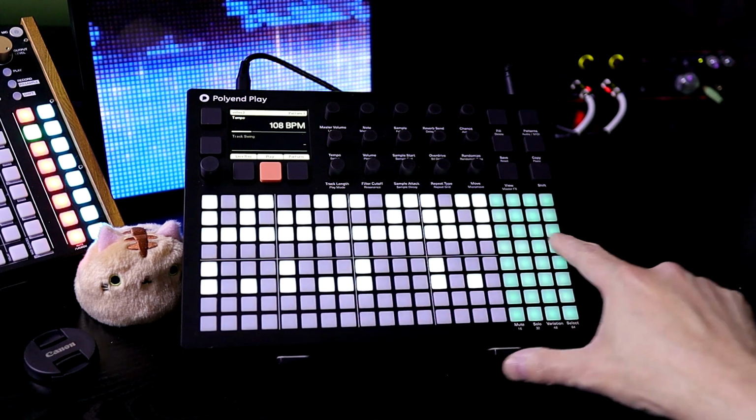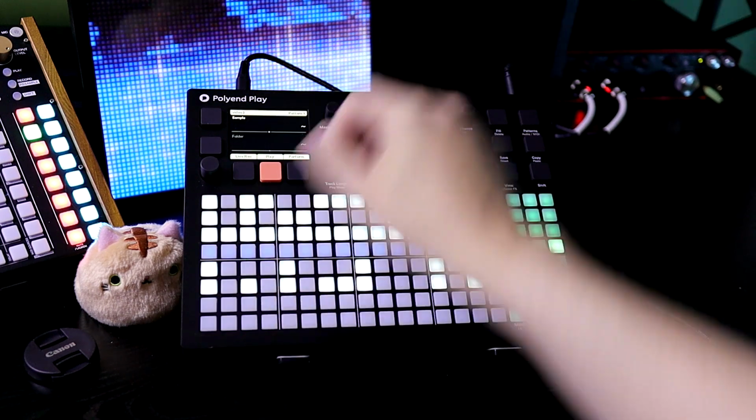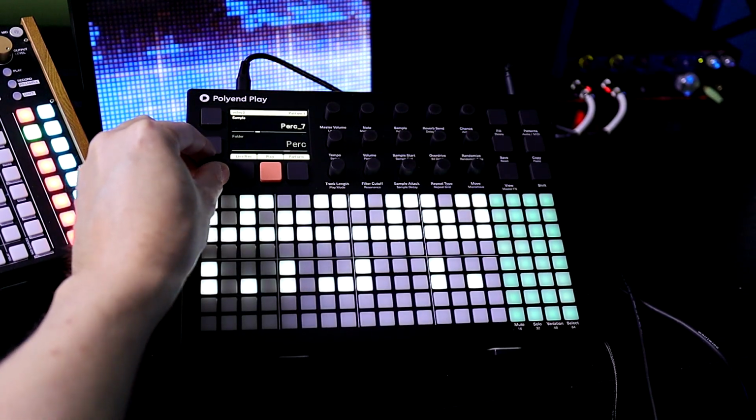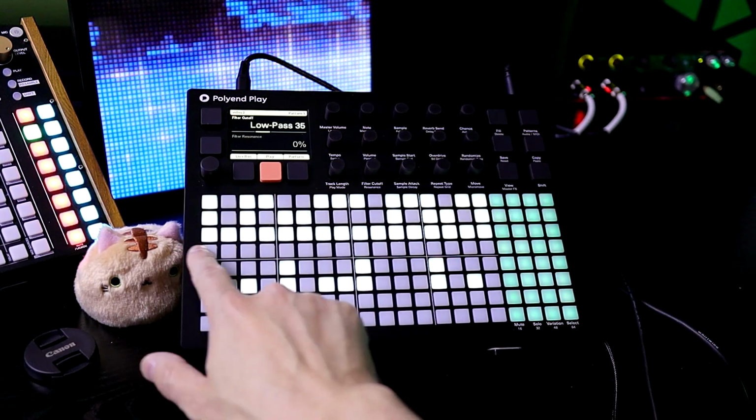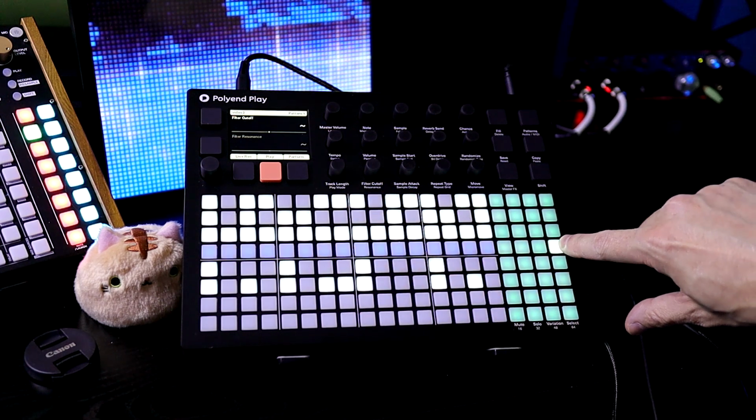Now in our pattern here, let's just select this whole track. I'm just going to go into sample here. Okay, so I have some shakers here. So let's turn the filter down a little on it. What I want to do is fill this entire track with the shaker. So I'm going to press here.